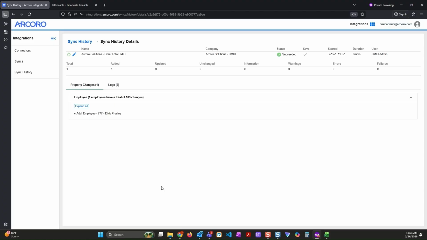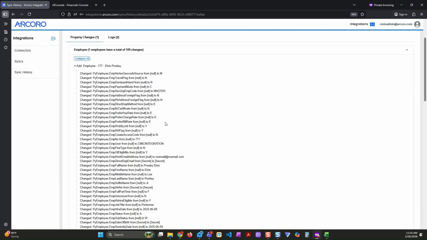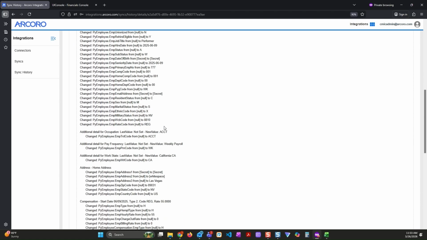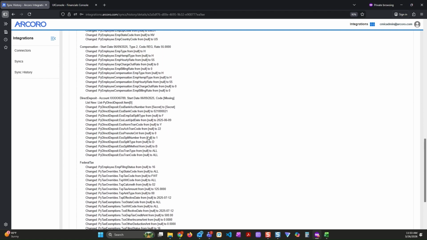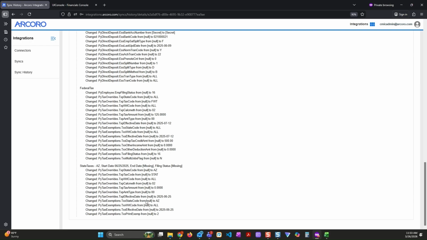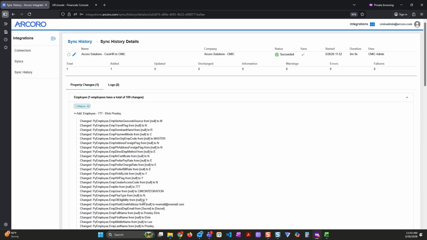All right, now that the sync is completed, we can see that there are no data errors logged here for us, which means data did pass. And we can specifically see that we've added an employee record into the CMIC system. If we want to get into the specifics of what was touched, we can click on the employee name, and every single data point that the Arcoro integration tool touched to get data into CMIC is going to be logged here. We're grouping it between compensation data, demographic data, direct deposit, tax information. If I had this employee enrolled in benefits, all of that data would be logged here.